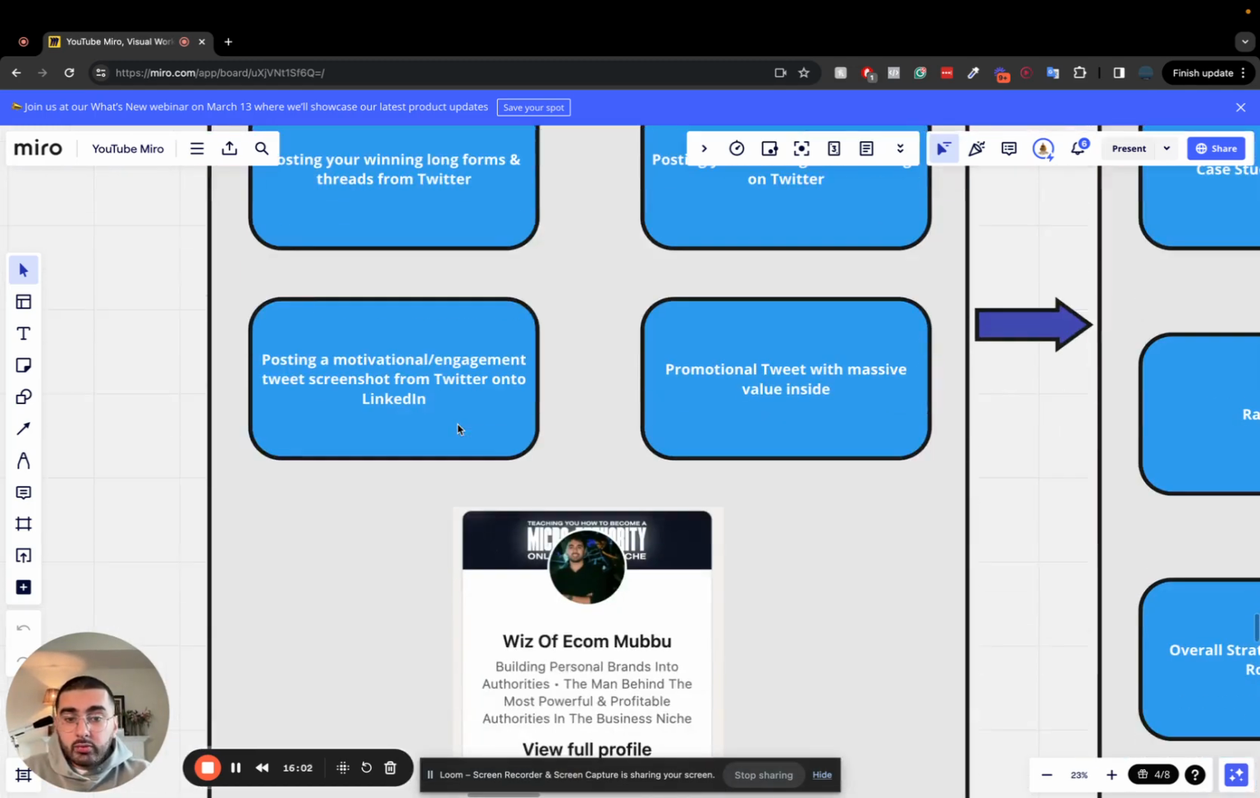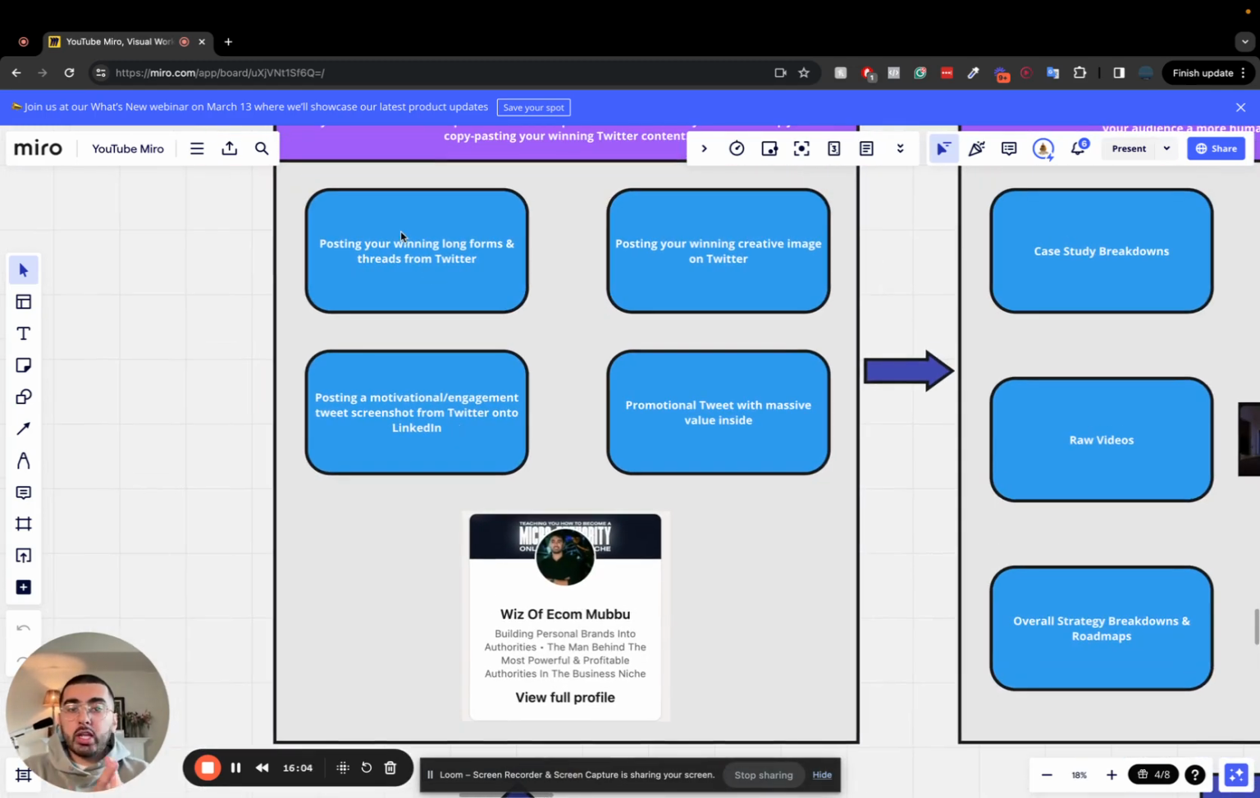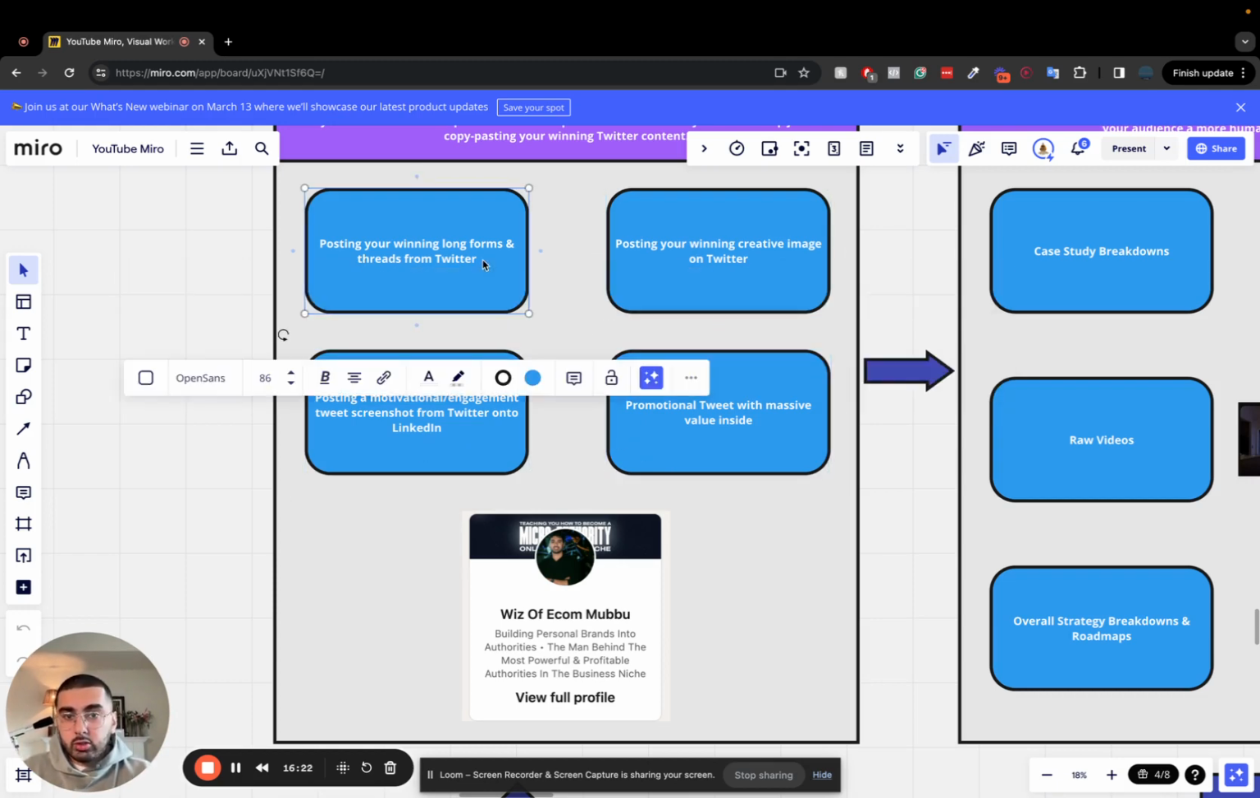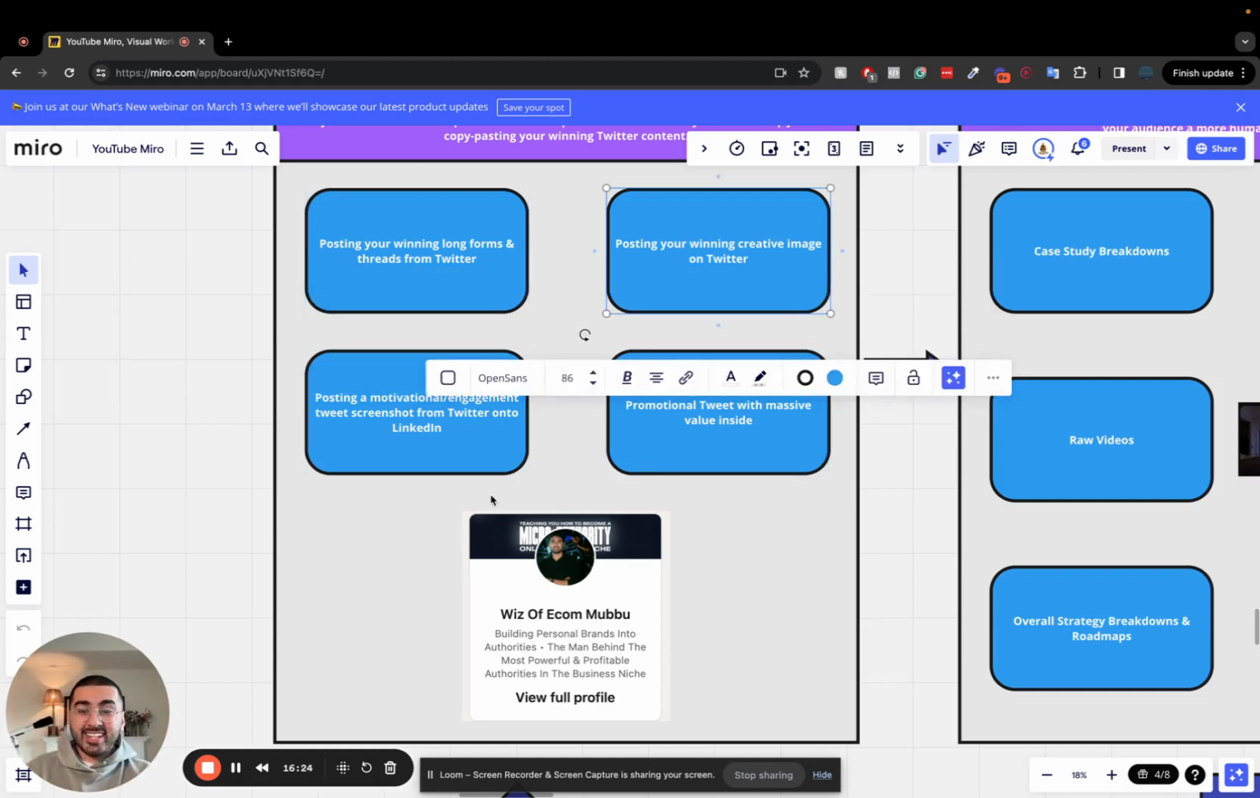You're going to post 4 different types of content. You're going to post your winning long form threads from Twitter. You're going to post your winning creative images from Twitter, like those mind maps. You're going to post any of your value tweets as a screenshot from Twitter, and you're going to post your promotions from Twitter. You're literally taking those winners from Twitter and you're posting them on LinkedIn. You're going to do Monday, Tuesday, Wednesday, Thursday, Friday, Saturday, Sunday, Monday, Tuesday, Wednesday, etc. That's it. That is LinkedIn.